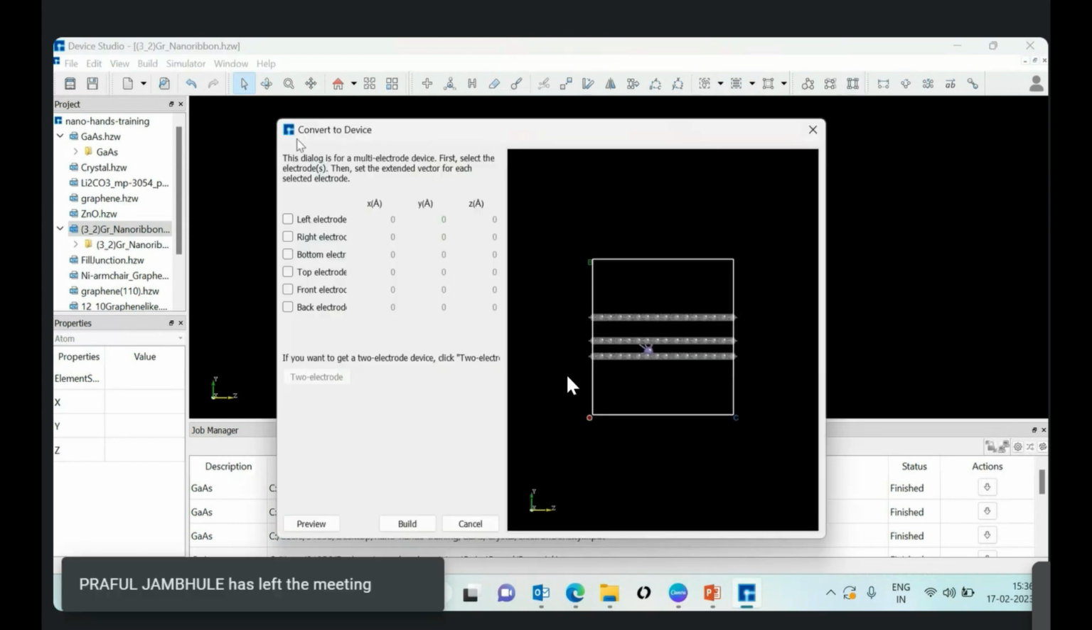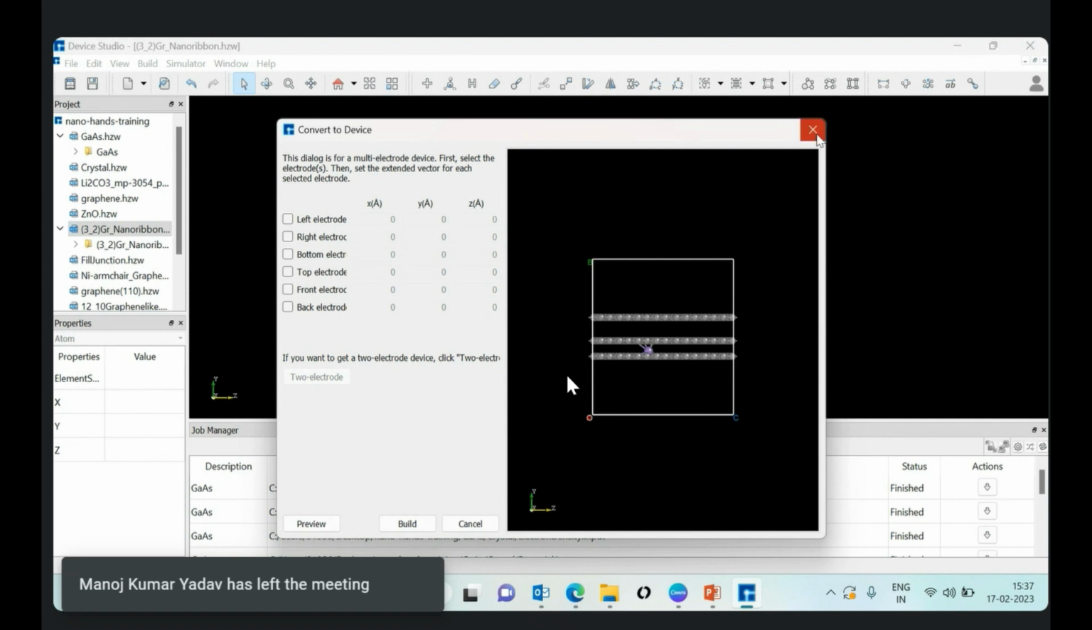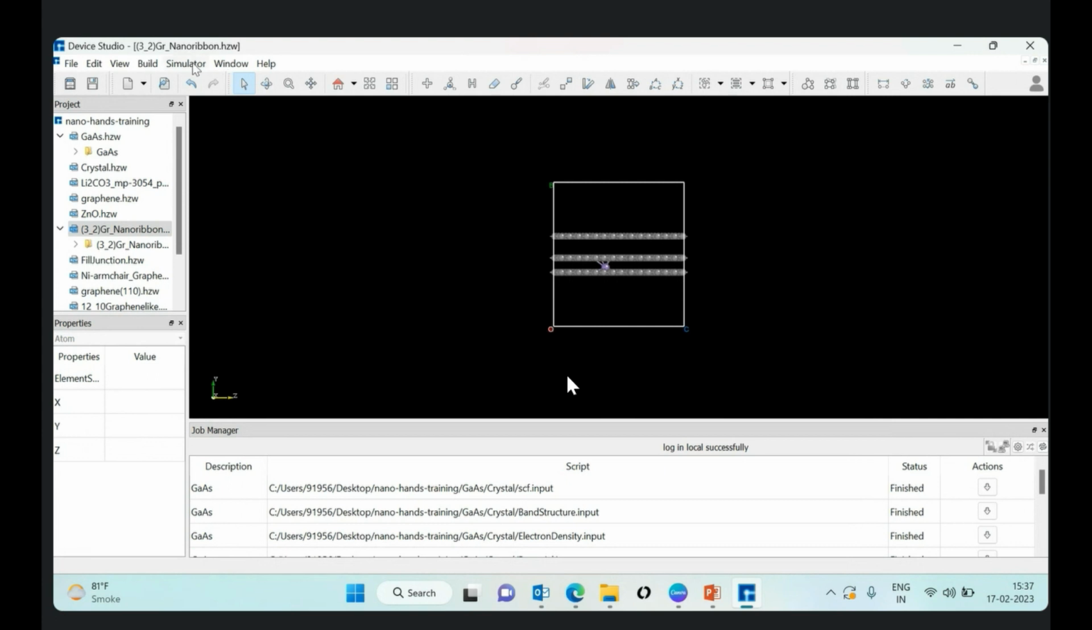For the device option, basically these are the devices whose features will be explored by tomorrow, where you can convert your material layer into the left electrode, right electrode, bottom electrode, top electrode, front electrode, back electrode. Up to six-probe device is possible. So I'm not going to explain this in today's session, but for your kind information, it is there. Till now, if any participants have any more query, you can ask.